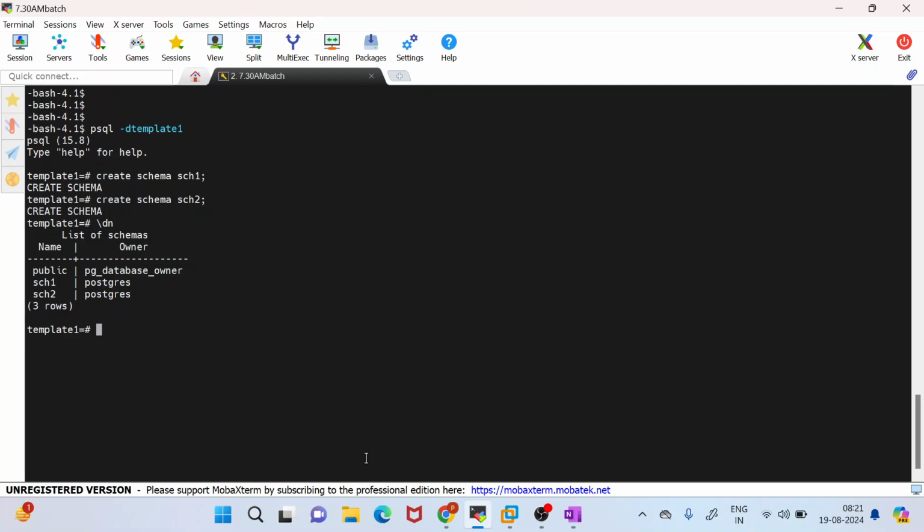Now I'll try to create a database called db1. Do we need to connect to any specific database to execute a create database statement? No. You can be in any database and fire the create database statement to create the database. Now create database db1. Now I have created a database. Let me connect to the db1 database.